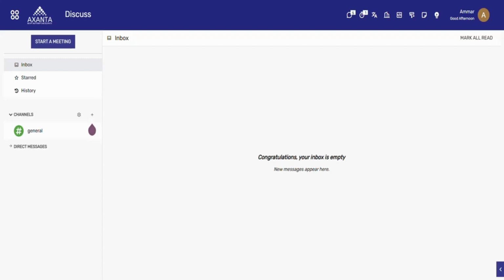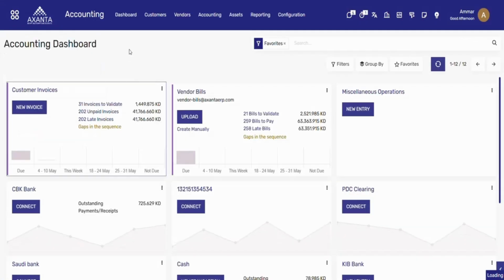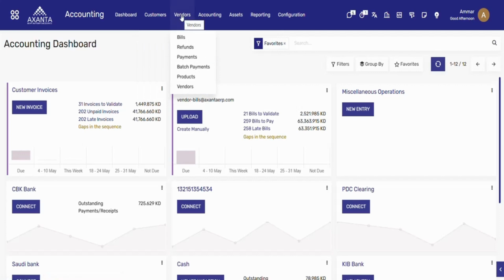In this video, we will see how to register a payment for a customer or vendor in AxantaERP. So first, we will go to the accounting module. Then under customers, we have payments, and similarly under vendors, we have the payments option as well. Now the process to be followed for both is the same.